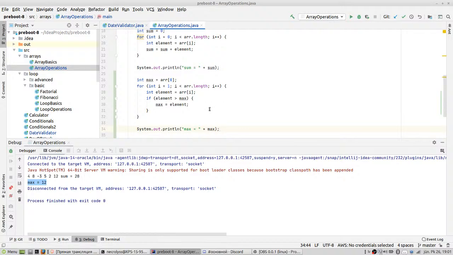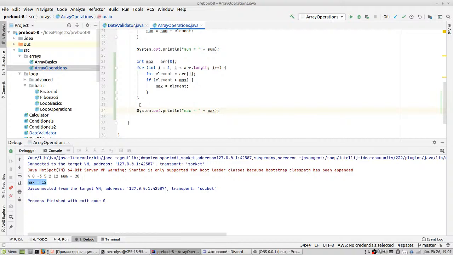Well, great. So this is a common mistake, but now I have shown how to avoid it. So please be careful with these curly braces. IDEA shows you where the loop is started and where it's finished.